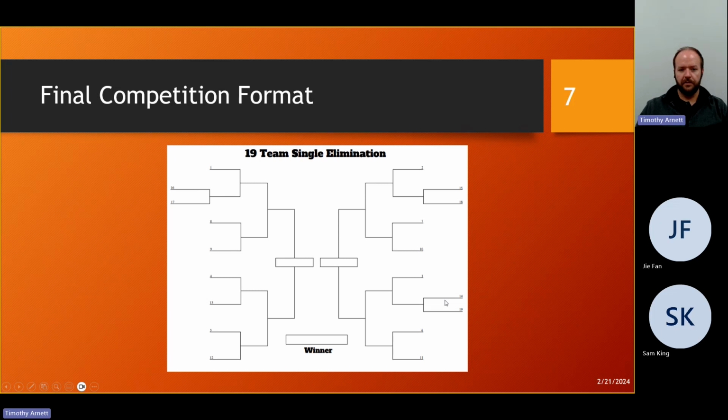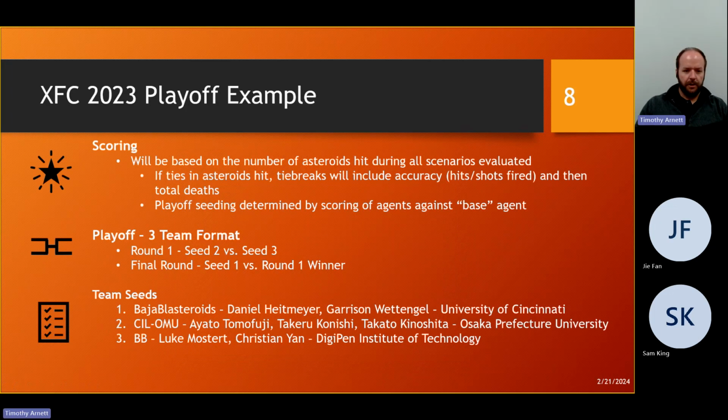And then for prizes, real quick, this is an example from last year. Last year, we only had 3 teams submit their final agents for the playoff. The scoring for each round will be based on the number of asteroids hit during all the scenarios evaluated. If there are ties in the number of asteroids hit, we will have tiebreakers, including accuracy and then total deaths. And again, that seeding is determined by your qualification evaluation against these baseline agents that we provide.